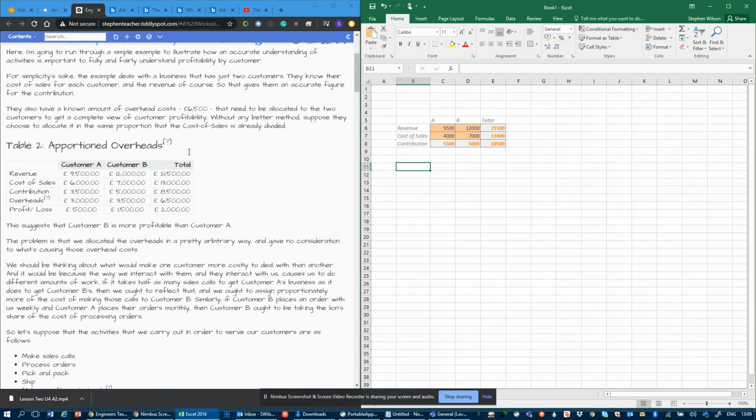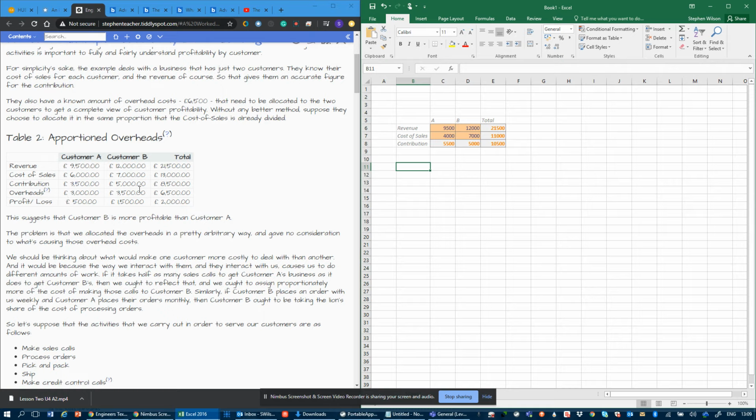Apportioned overheads. Essentially, we're just adding these two lines here to the previous table. The overheads are calculated in the same ratio as cost of sales. How do we find that out? Well, that would be 6,000 divided by 13,000. That gives us the proportion, and then we multiply that by our overhead cost of 6,500.